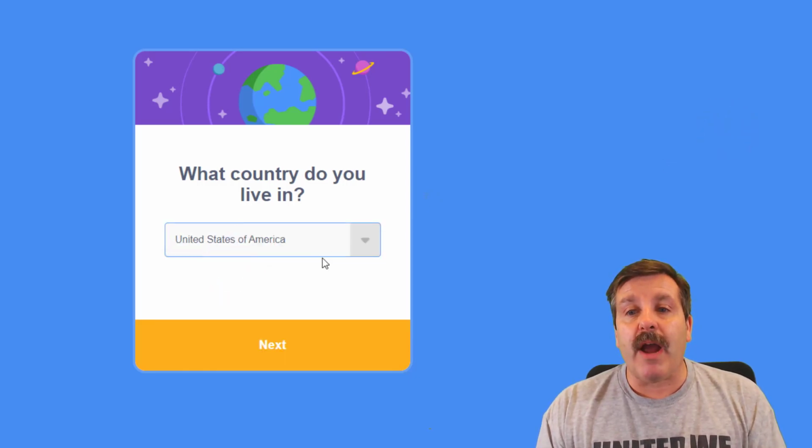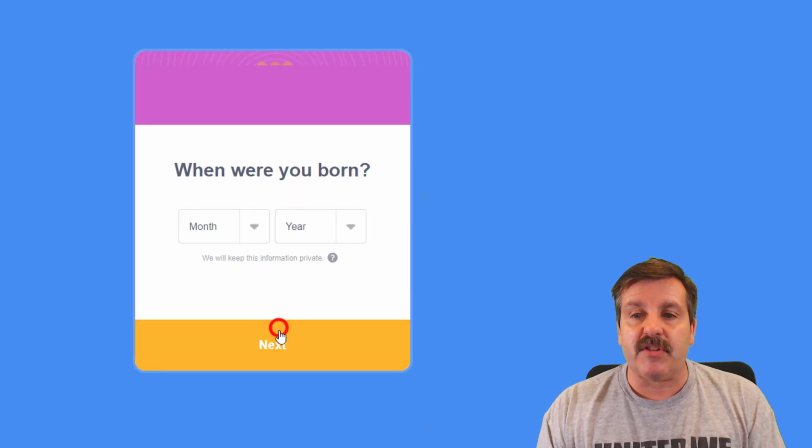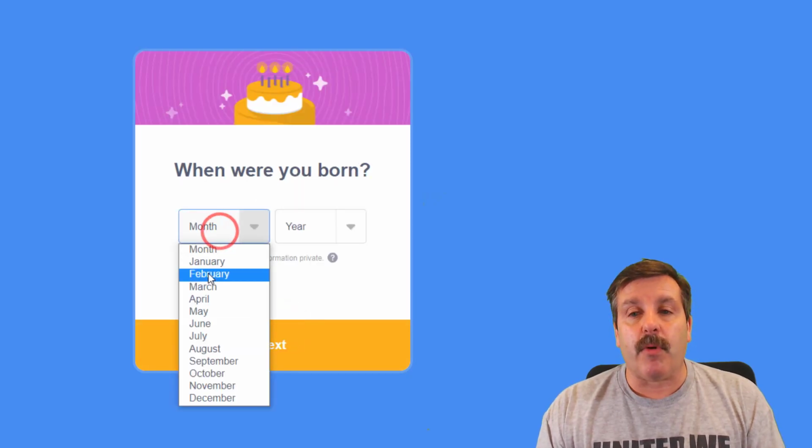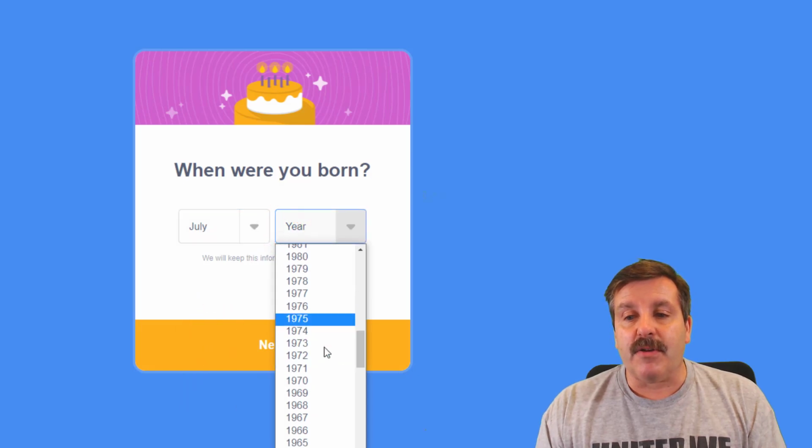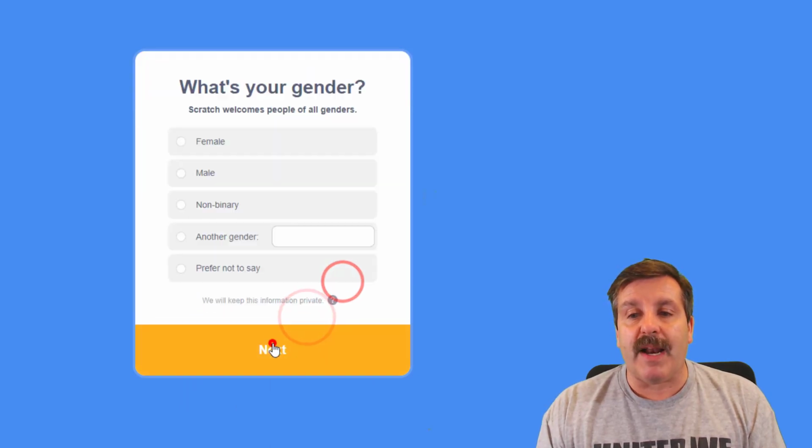It asks where we're at. Find your country. My country is the United States. It asks when you were born. Pick the month and pick the year. You are not born this long ago, but I am.